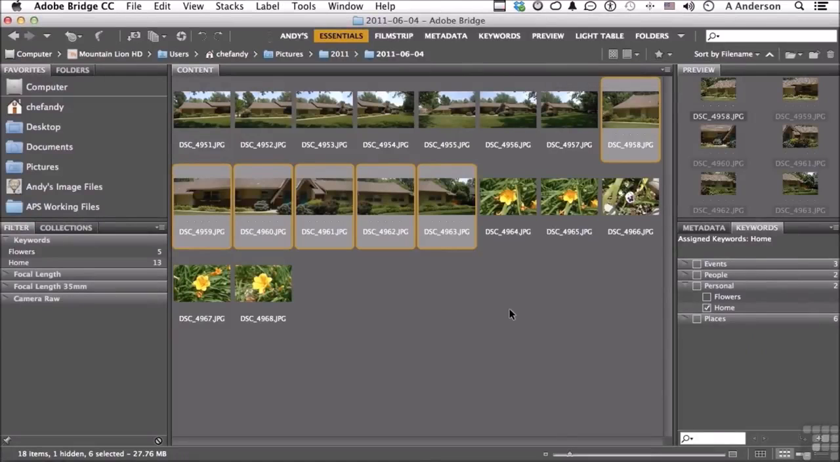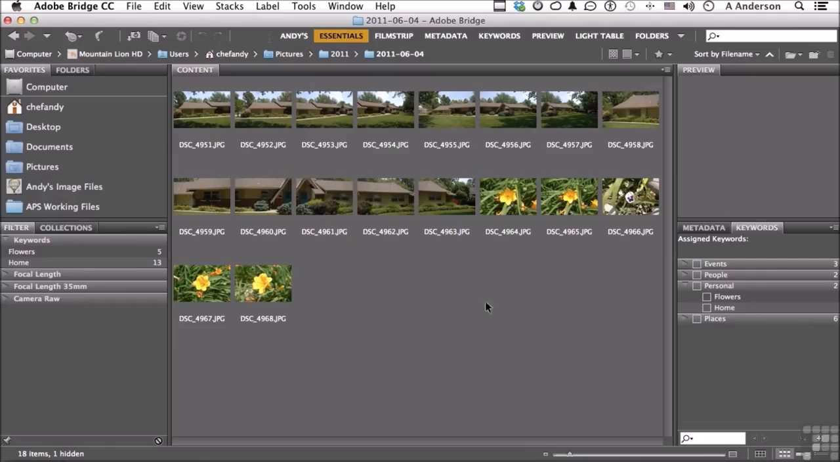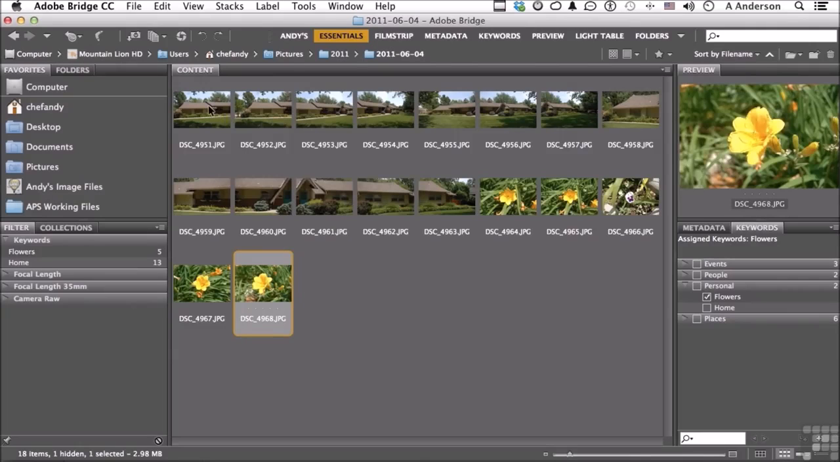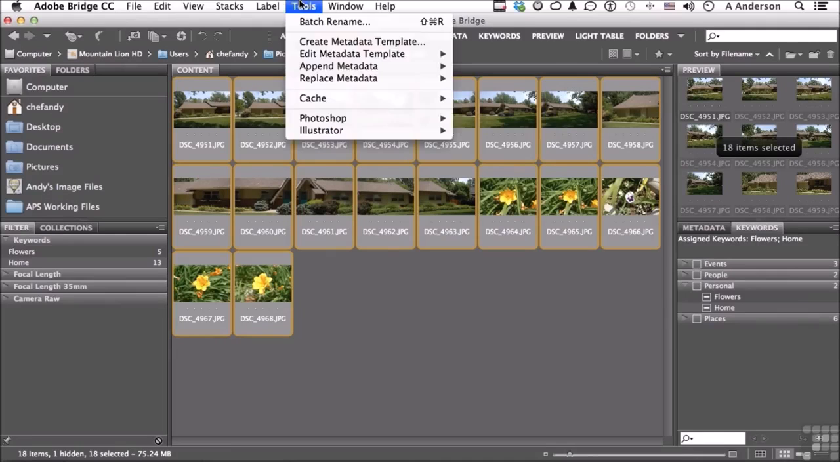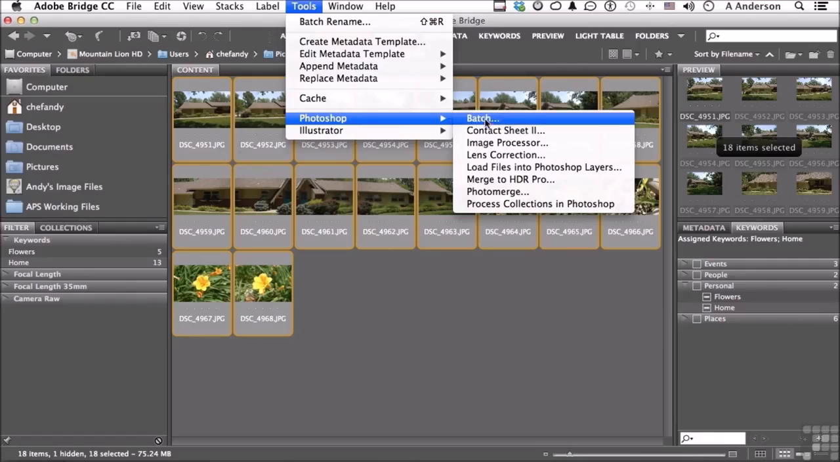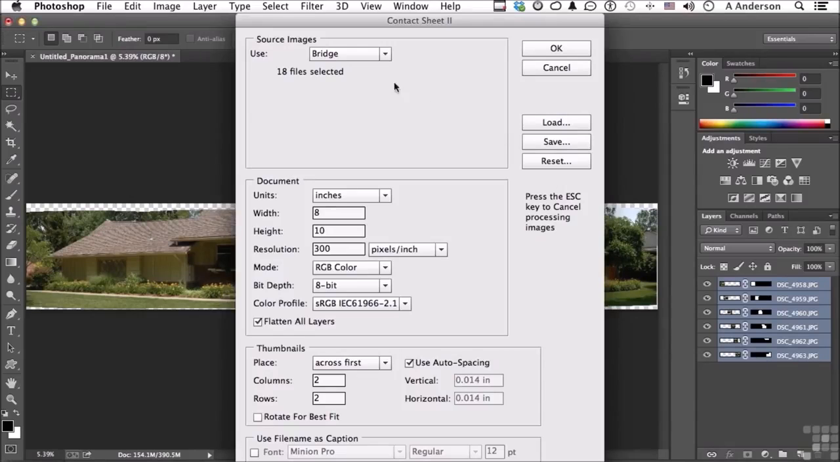Another one I want to show you is Contact Sheet. I like this one. Let's select everything. Go back up to Tools and go down to Photoshop and select Contact Sheet 2. Now it's asking where the images are. There they are on Bridge. You can change that if you want to. How do you want this to look? 8 by 10 piece of paper, resolution, RGB color. You could change all of these options.